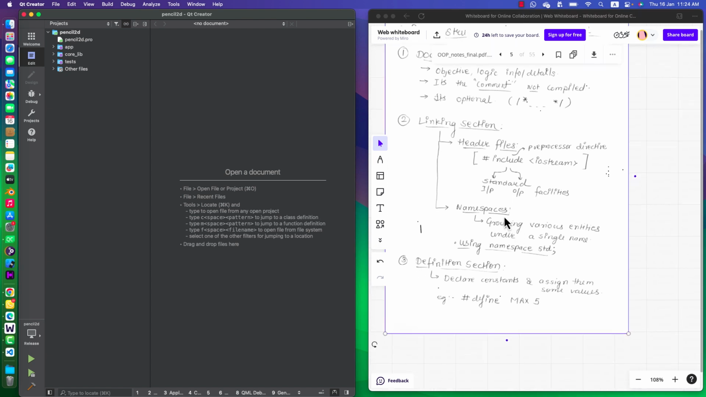And this is a unique feature of OOP, like a namespace, grouping various entities. A namespace has a bunch of classes and a bunch of functions in one namespace, and all namespaces are in one header file, like iostream or anything else. Okay.